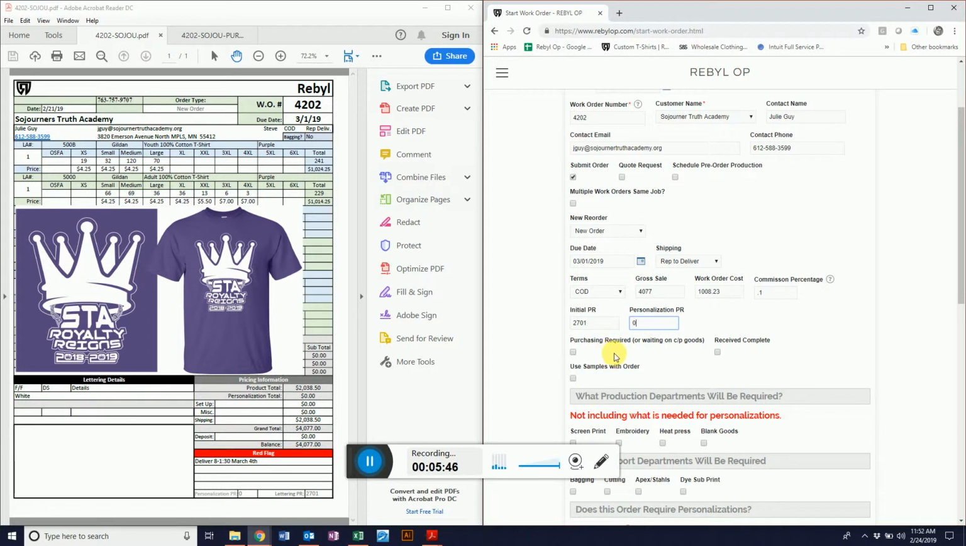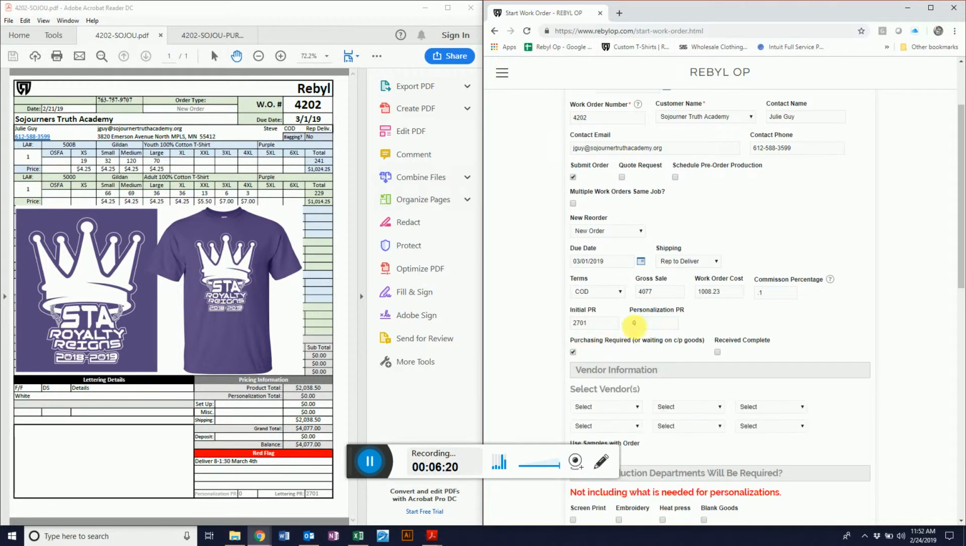Now here's where you got to tell the system whether purchasing is required. Okay? In this case, like say if there's customer provided goods but you haven't received them yet, you would click that and your vendor would be customer provided. Now if the customer provided goods and they have been brought in, you'd want to hit receive complete if you received them. But that's important for other parts of the operation, so you got to make sure you're checking one of these. So in this case, I am purchasing.